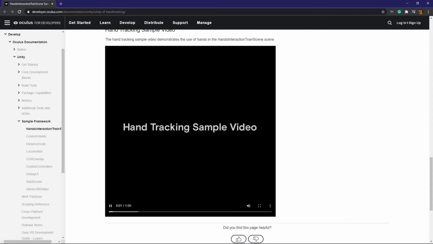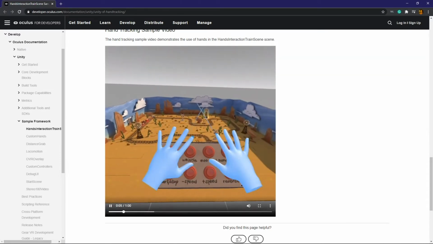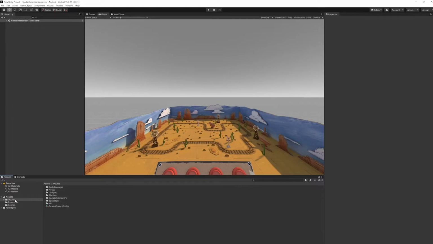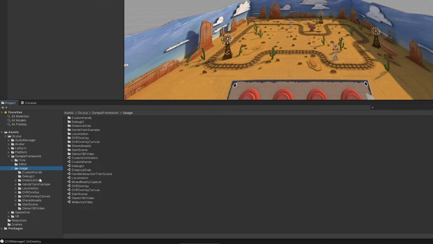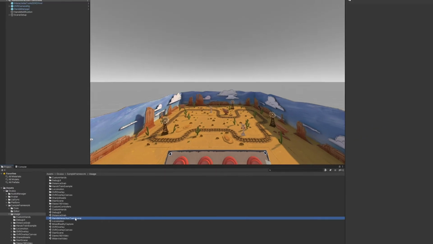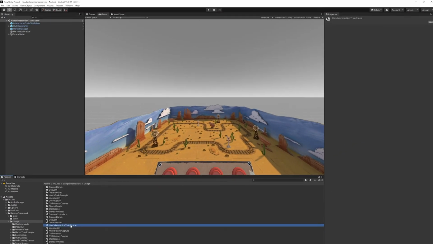Now that you understand some common hand tracking methods and general implementation ideas, let's take a look at the train demo provided with the Unity Oculus integration for examples on how we can set up hand tracking within our application. To open the scene, navigate to Assets, Oculus, Sample Framework, Usage, and open the Hands Interaction train scene. This scene has a completed demo of a train moving around a track that you control with various buttons.